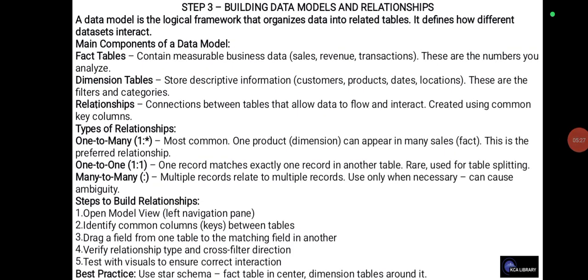Now, the third step is, after you have prepared your data, the next step is to build a data model and create relationships. A data model is just a logical framework that organizes data into related tables. It defines how different data sets interact. When we say data model, it explains how different data sets interact. The components of a data model can include fact tables, dimension tables, and relationships. There are different types of relationship. It can be one to many, one to one, or many to many.